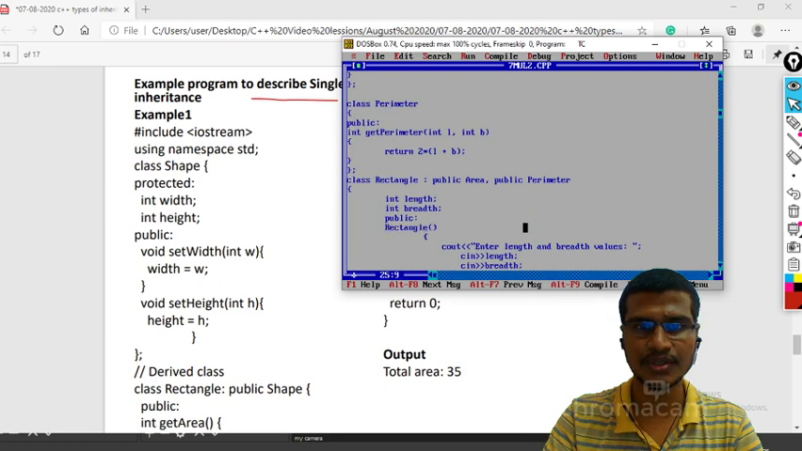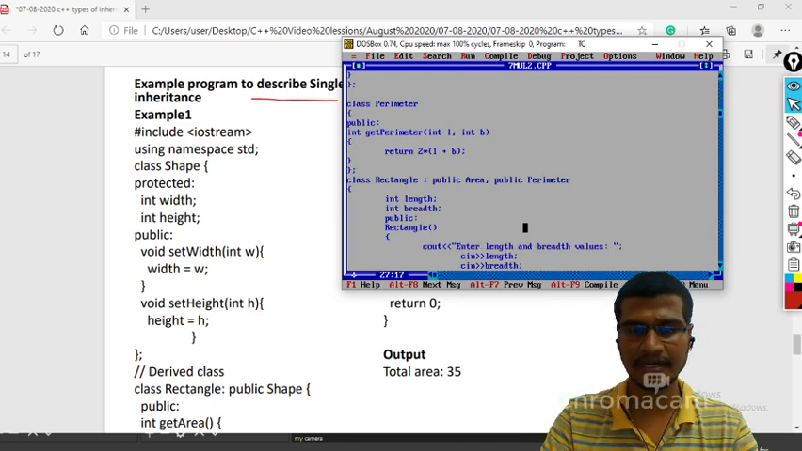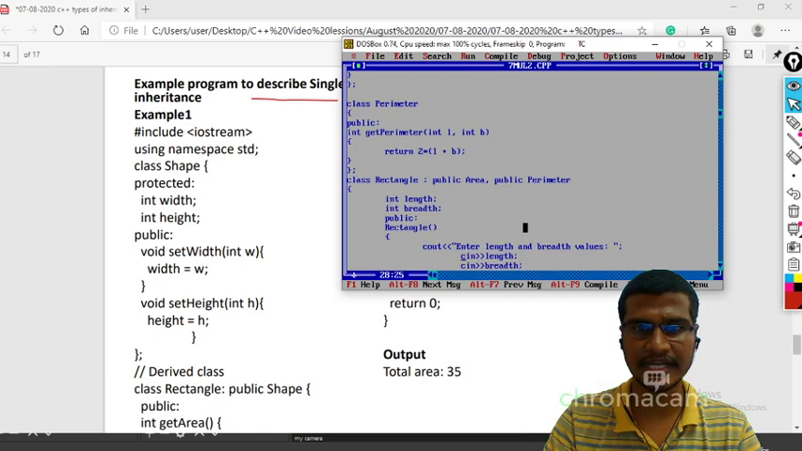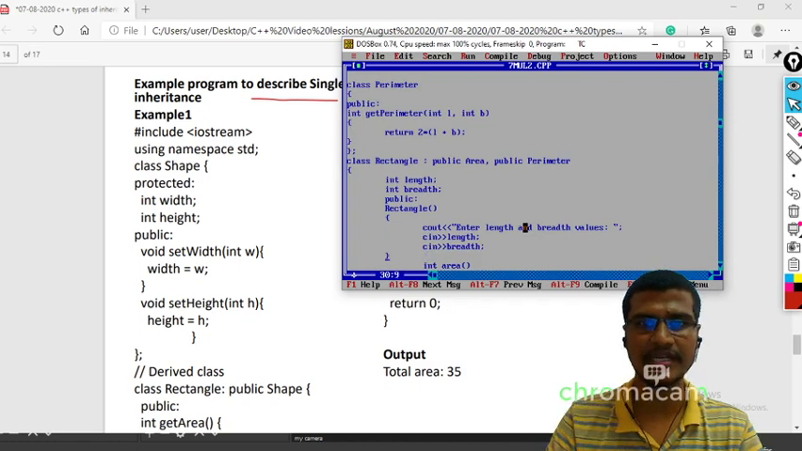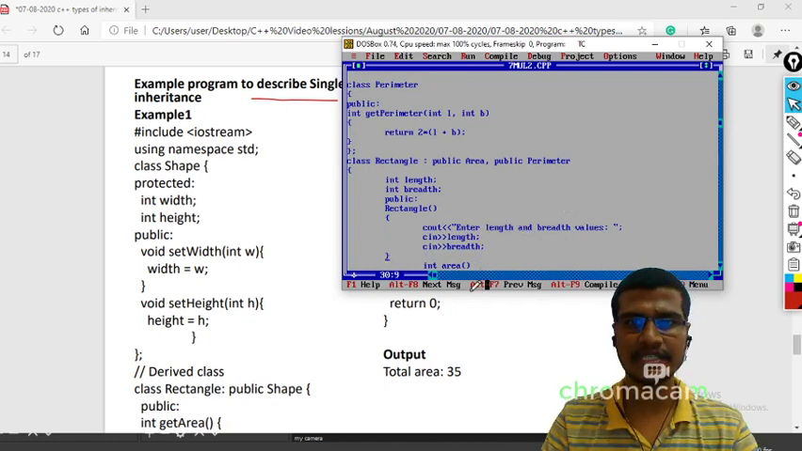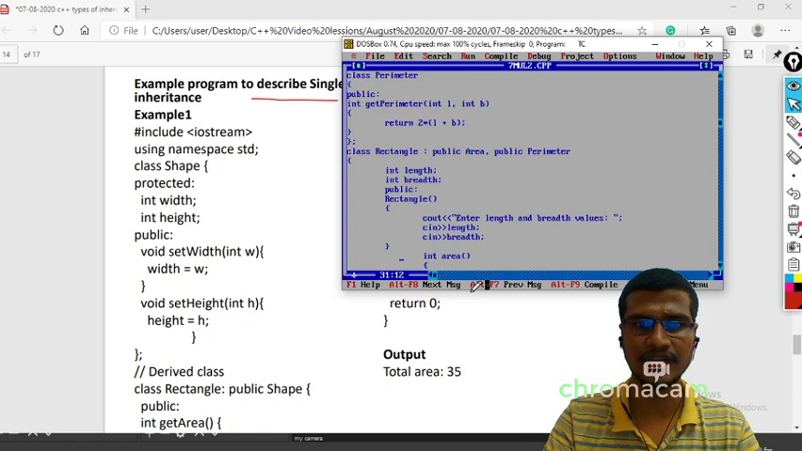So I am taking length and breadth. I am defining two data members in the private section, and in the rectangle class, what is this one? This is a constructor. Within this constructor, I am entering both length and breadth values, and it is taking those values, and after that it is calculating the area.